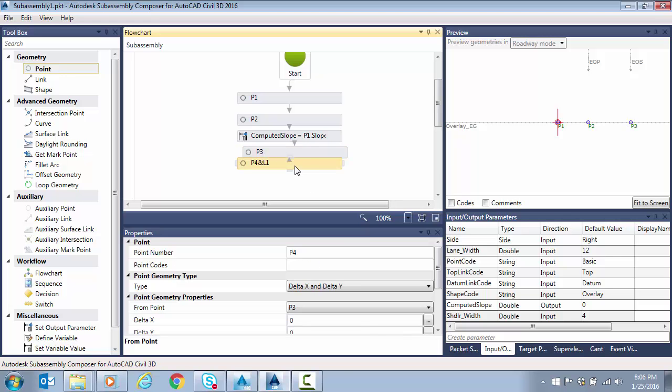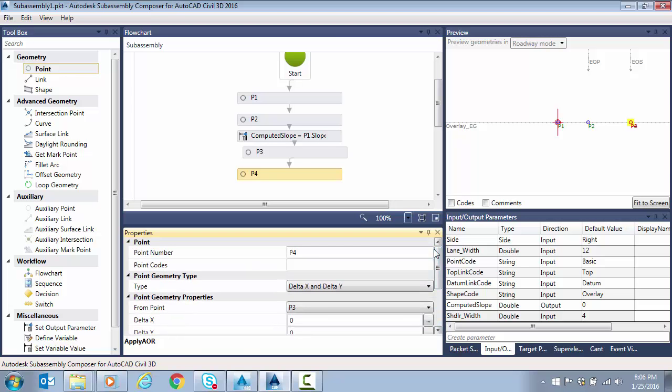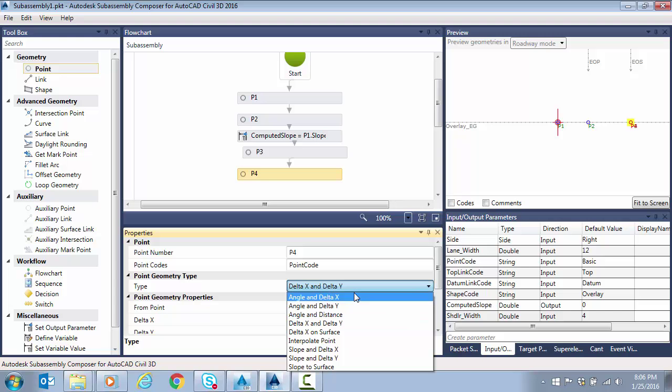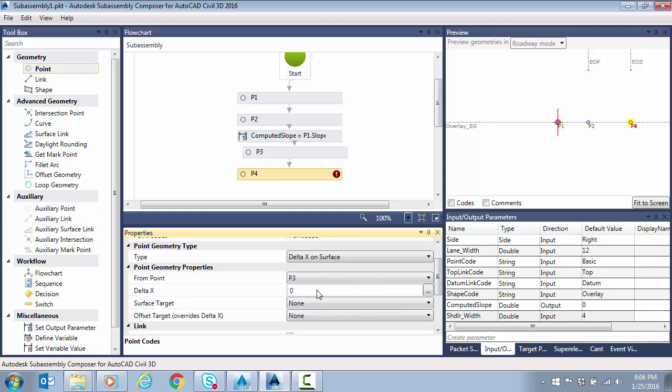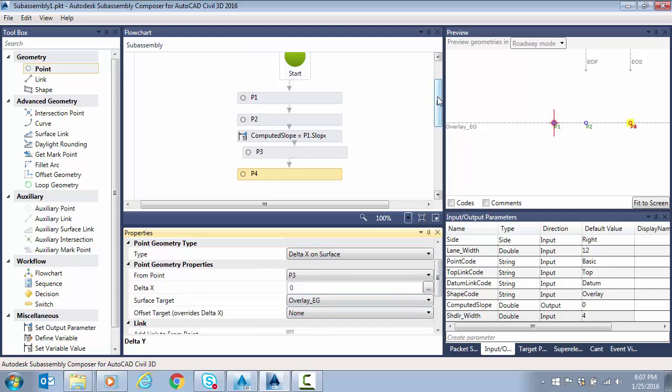So let's go with our next point. Take the link off for now. We're going to go down to the bottom of the wedge. So I'll do point code here. Yep. And this is going to be delta X on surface, because we want this to be the bottom of the wedge, to go down and find the surface point, so we close that wedge up. We're going to go from point 3, delta X offset is 0, we want to be directly under. But for the elevation, we want to grab the overlay EG, which is our target parameter. No, we don't need an offset target because its offset is going to be constrained to P3. So overlay EG, that's good. So now we have our wedge defined.